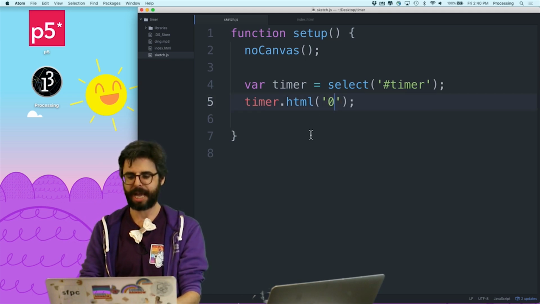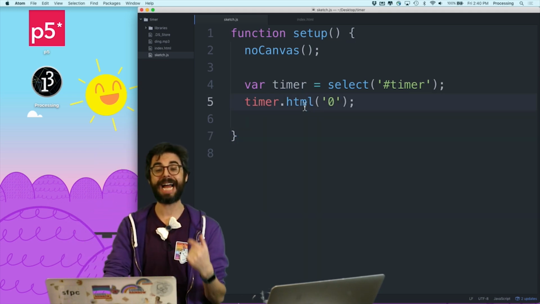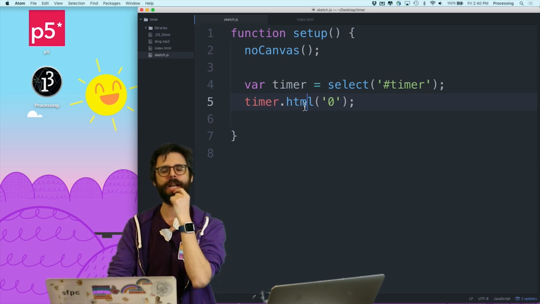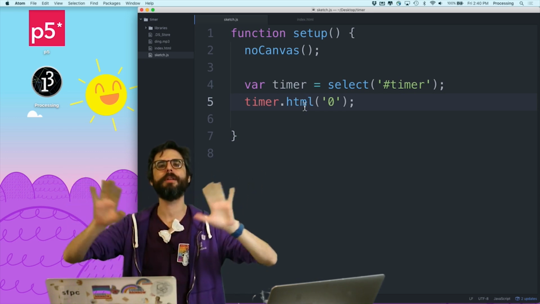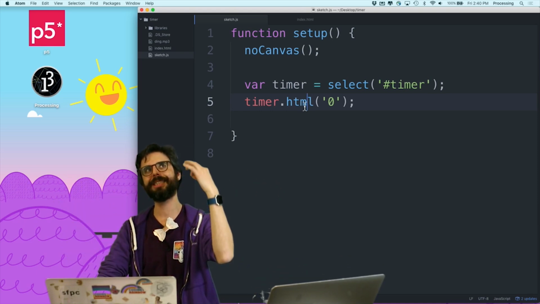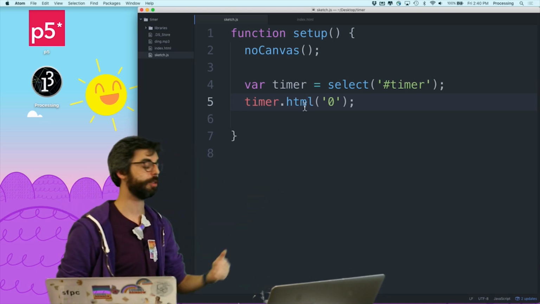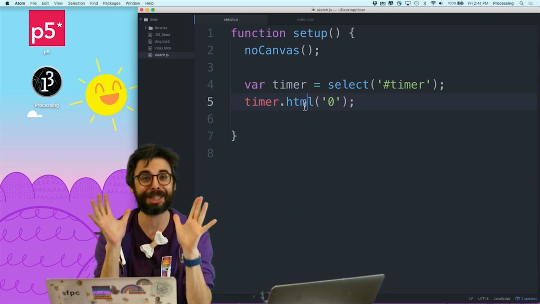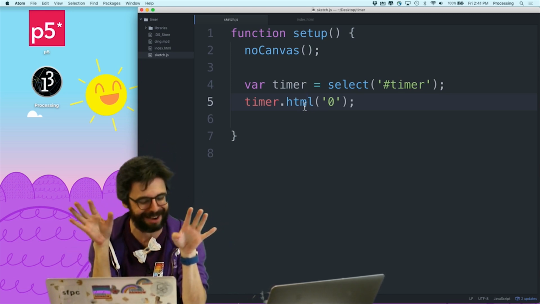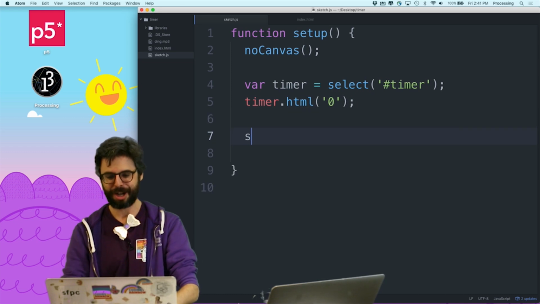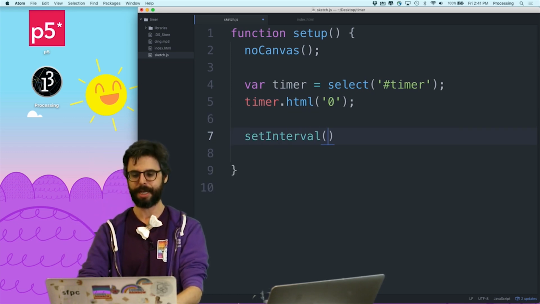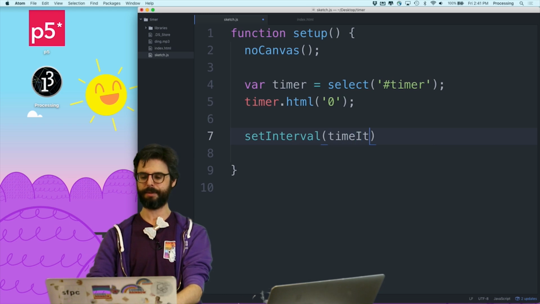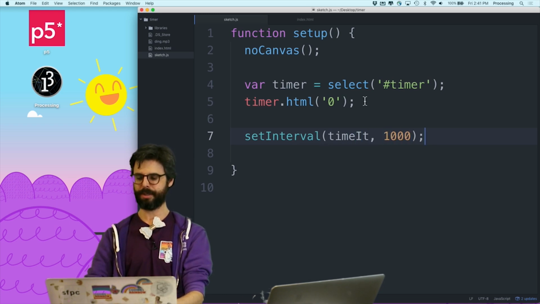0. And now what I want to do is, every second, and I could do this in less than a second, but my timer is only going to be in seconds, I want to increase this number every second. So I want it just to count seconds. Let's start with that first. Guess what? There's a function in JavaScript. This is not P5 now. This is a native JavaScript function called setInterval. And what I could do with setInterval is I could say time it 1,000. Now what does this do?